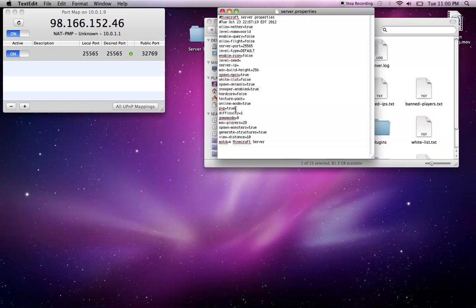So down here where it says PvP true, do you want player versus player? That means they can like kill each other. The difficulty, keep that on 1. I would recommend the game mode. 0 for survival, 1 for creative, and 2 for adventure. Max players, I always keep mine on 20, but you can set to whatever you want. Do you want monsters to spawn? Generate structures, view distance, keep that on 10.